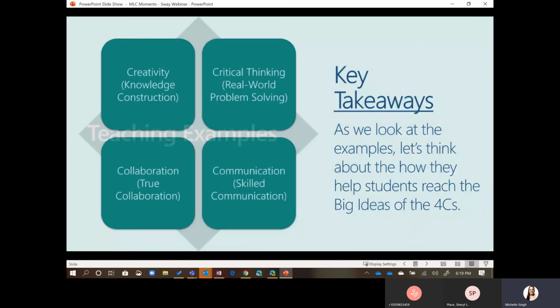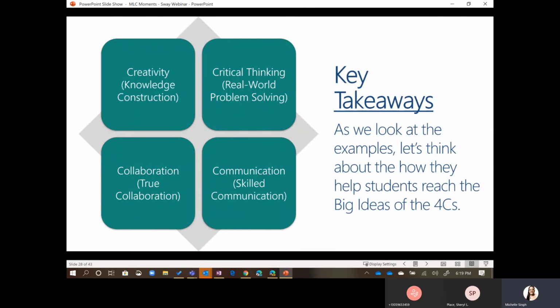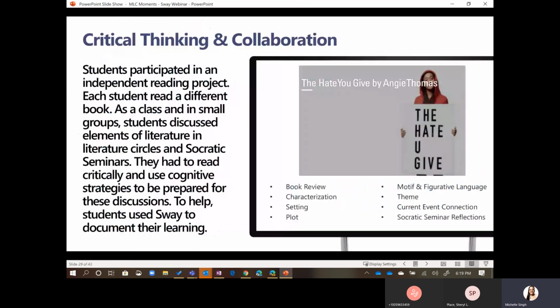Now we're going to get into two examples from the classroom. And in these examples, you're definitely going to see how creativity, critical thinking, collaboration, and communication come into play. So in this example, this is actually a project that I worked on with a teacher, Miss Mariquin, whose students were completing independent reading projects.